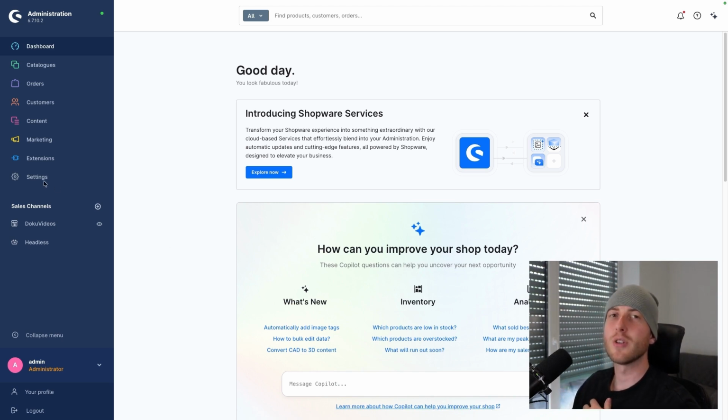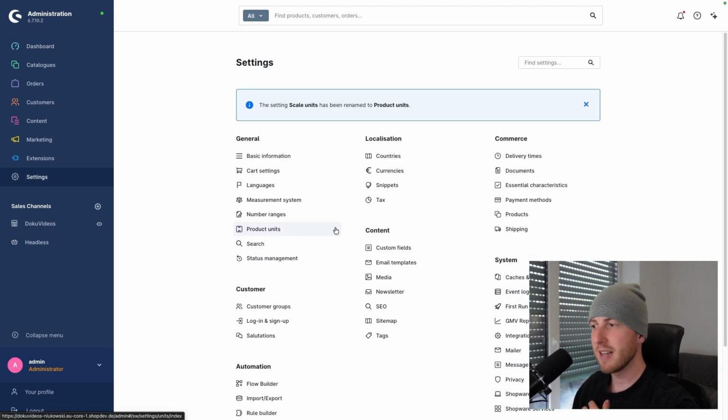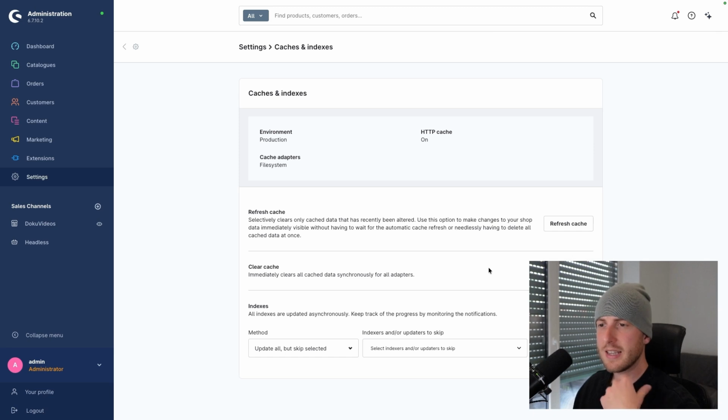To do that, we'll go directly to Settings on the left-hand side, and then under System, we'll find the very first menu item, Caches and Indexes. But let's briefly explain the terminology first, just to make things a bit easier. Let's start with the cache. What does a cache mean? Or what is a cache, technically speaking? I should mention that I'm going to break it down quite a bit now, so that it's easy to understand.